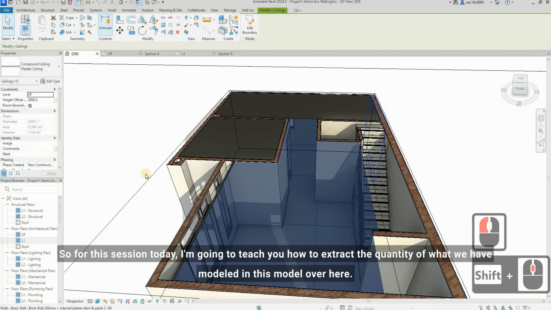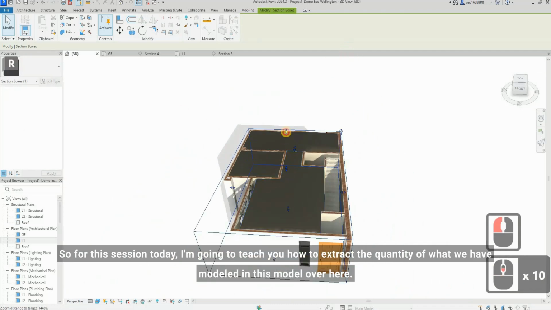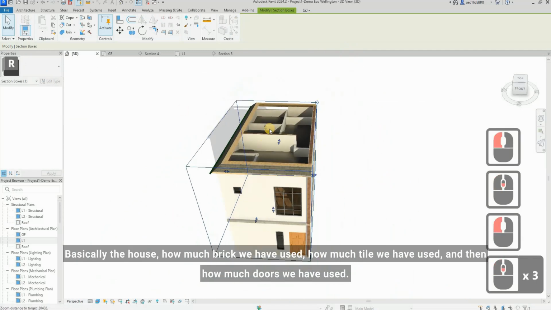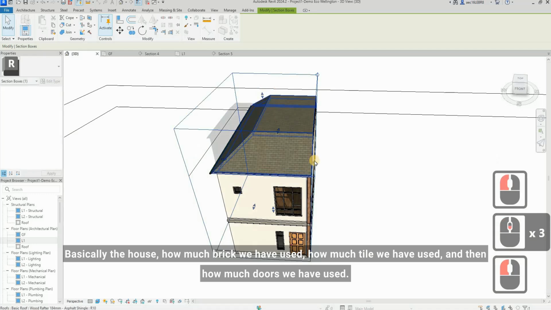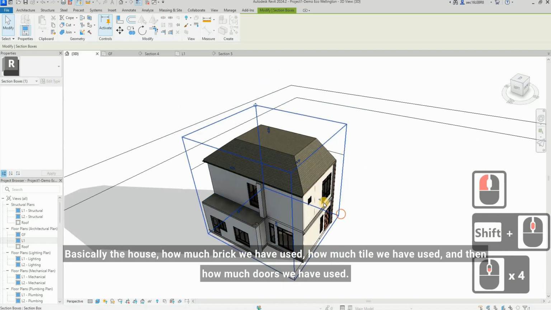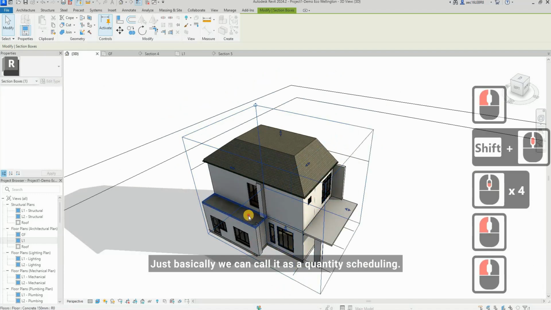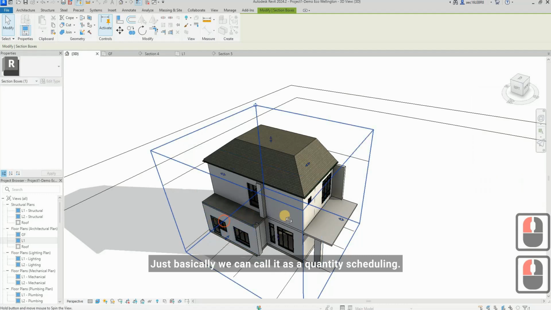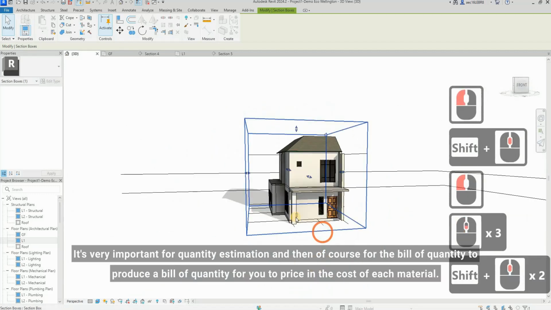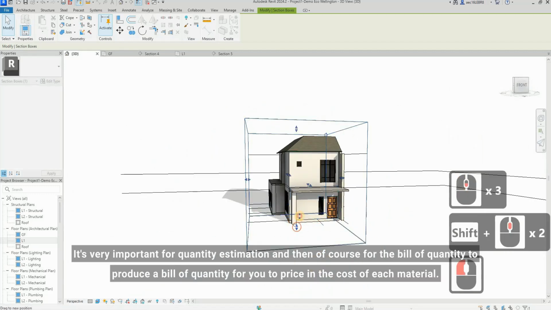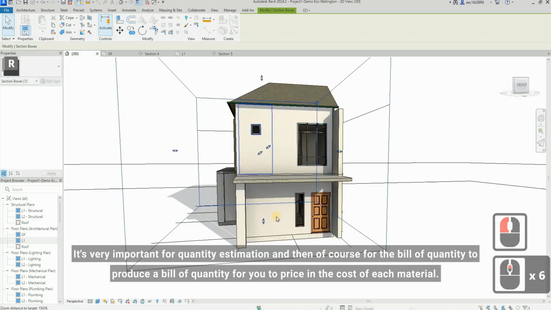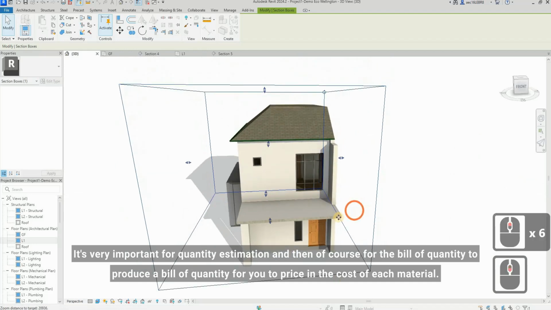our living area. Okay, so for this session today, I'm going to teach you how to extract the quantity of what we have modeled in this model over here. Basically the house, how much brick we have used, how much tile we have used, and then how much doors we have used. Okay, just basically we can call it as a quantity scheduling. Okay, it's very important for quantity estimation, and then of course for the bill of quantity, to produce a bill of quantity for you to price in the cost of each material.